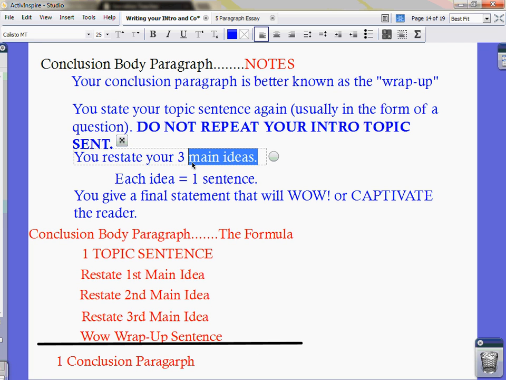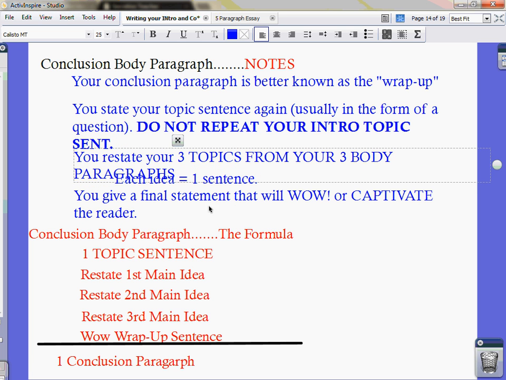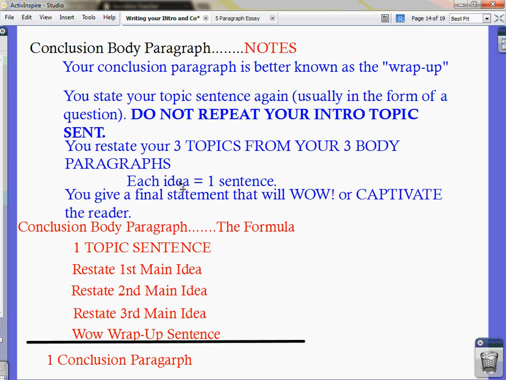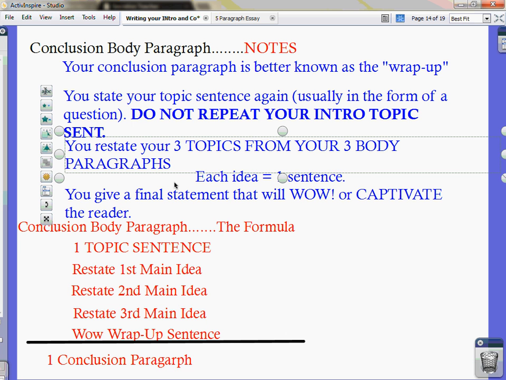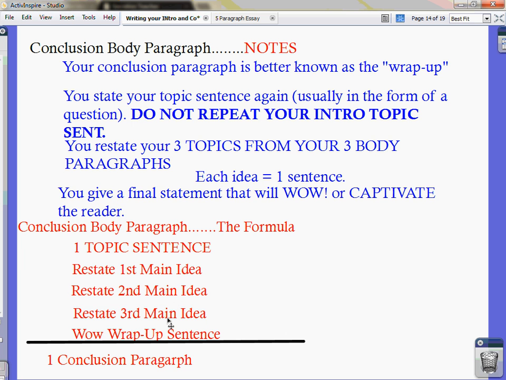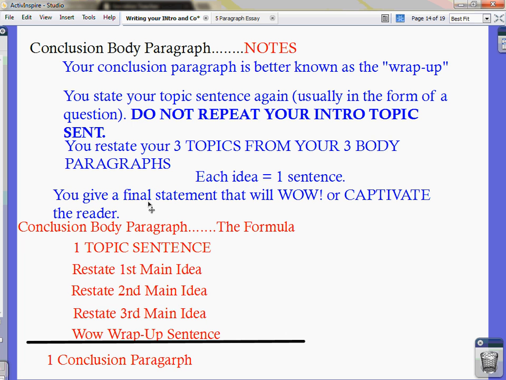Or how about you restate your 3 topics from your 3 body paragraphs. Each idea equals 1 sentence. Then you give a final statement. Now on your get the ball rolling, you have a final statement sentence that has OPT. OPT stands for optional. You don't have to use that sentence if you don't want to. All you really need is your topic sentence. You restate the first idea, second idea, a third idea.